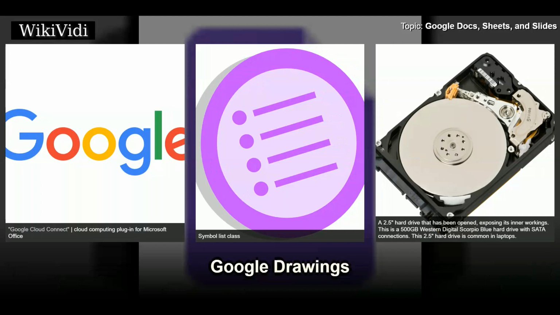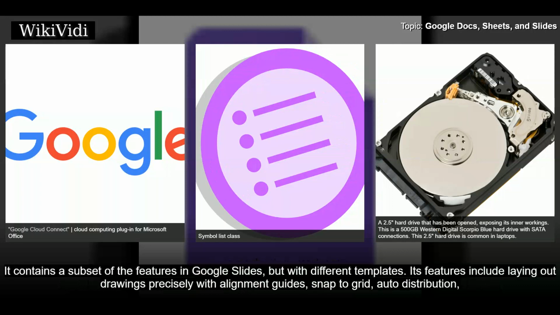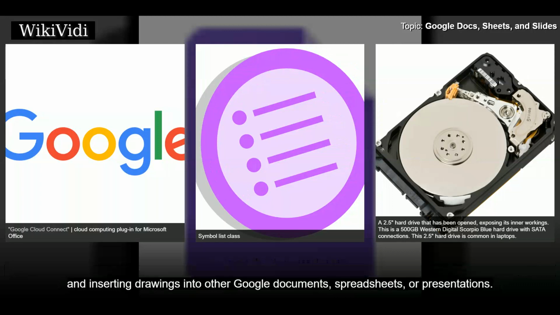Google Drawings. Google Drawings allows users to collaborate creating, sharing, and editing images or drawings. Google Drawings can be used for creating charts, diagrams, designs, flowcharts, etc. It contains a subset of the features in Google Slides, but with different templates. Its features include laying out drawings precisely with alignment guides, snap to grid, auto distribution, and inserting drawings into other Google documents, spreadsheets, or presentations.